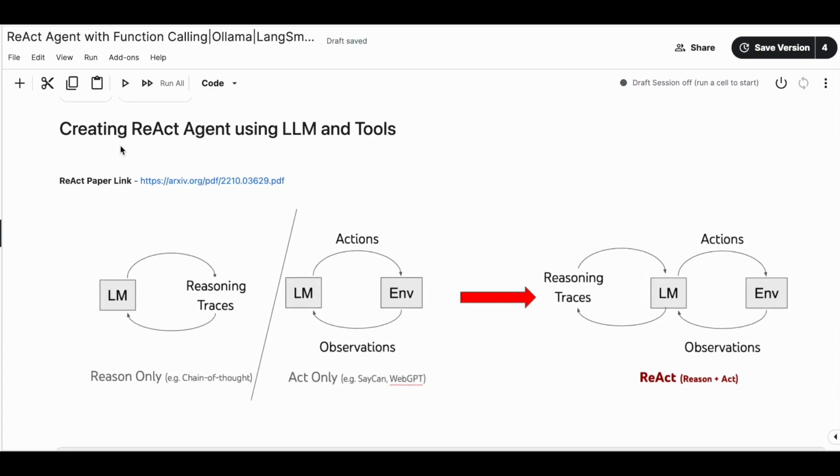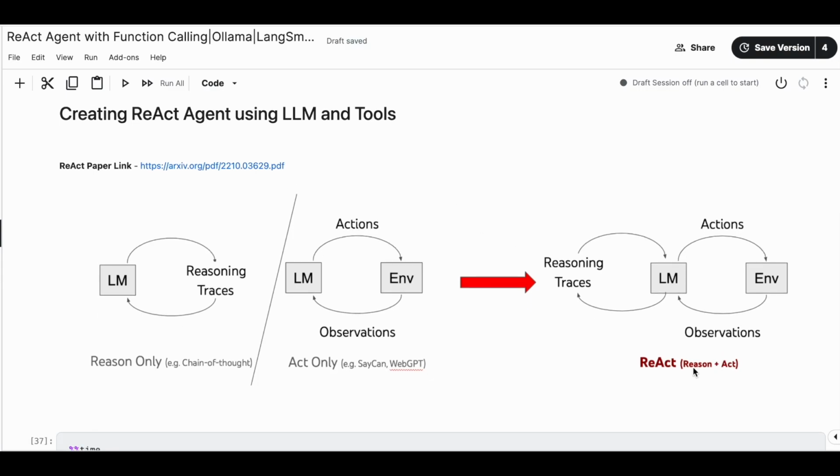Next we'll create our React agent using the LLM and the tools. React means reason plus act. First it should do reasoning, like what steps it should follow, and for every step what action it needs to take, whether it needs to use some of the available tools. This is what React means. Earlier we used to have reason-only setups, models which just do the reasoning, and also act-only, which is just the action part. Now we have combined both, and this is what we have as React.